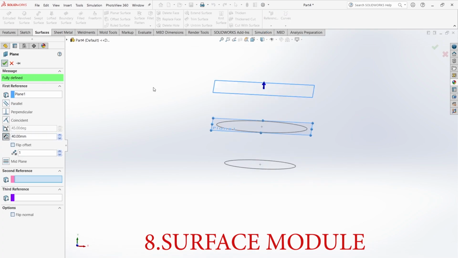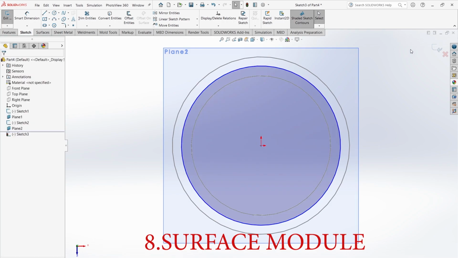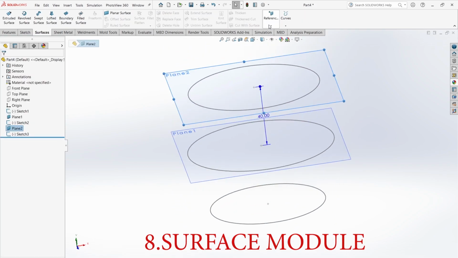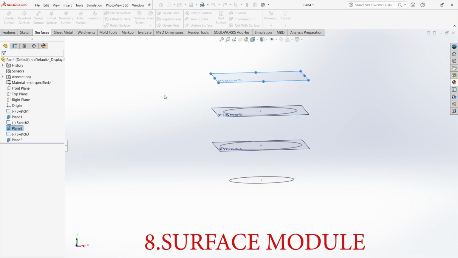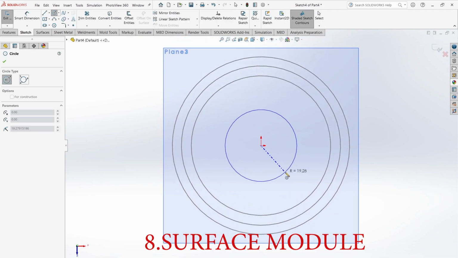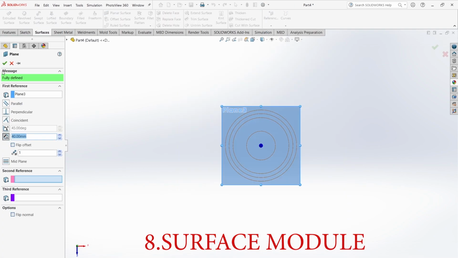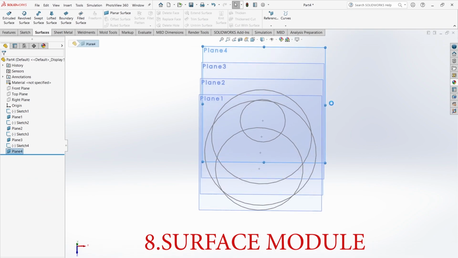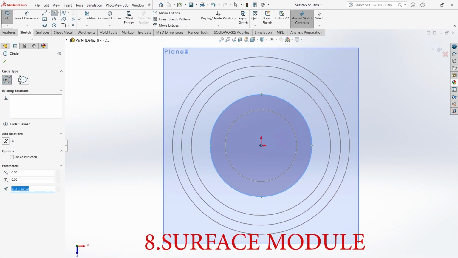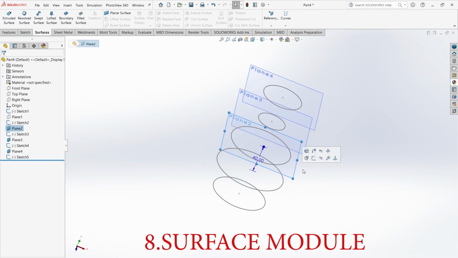Okay, then take this plane, sketch. This much. Okay, exit, again take a reference plane. We are making a what kind of structure, okay? And again here this much, okay? Then exit and again take a reference plane. And on the last plane, again draw a structure, okay? This much. And then just exit, hide all the planes.